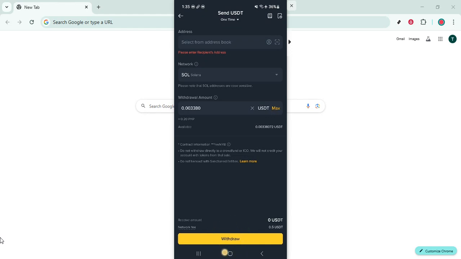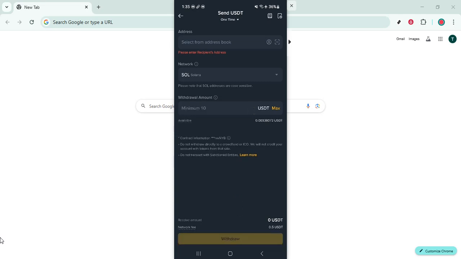When everything looks correct, the coin, the address, the network, and the amount, tap Withdraw. Binance may prompt you to confirm with security checks such as code verifications. Complete those prompts to finalize the withdrawal.